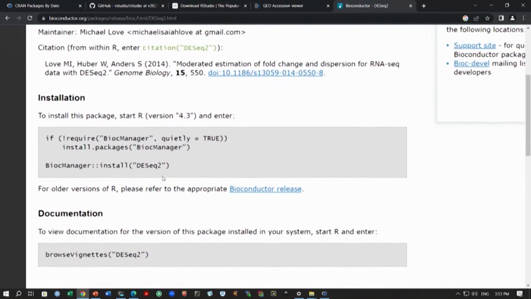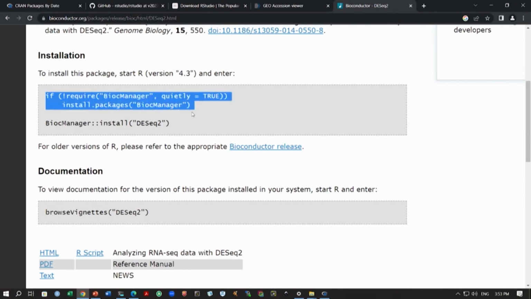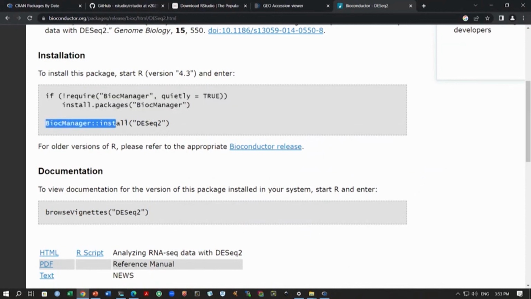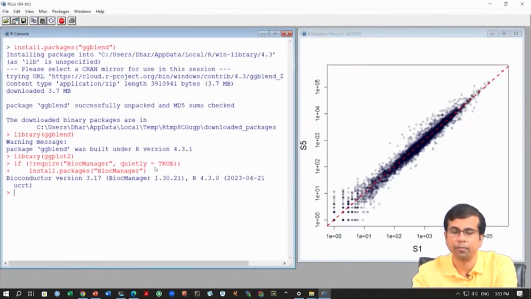Now, the installation of these Bioconductor packages is slightly different. First you have to use these commands, and it tells you what the commands are. This is under version 4.3, the latest version. You can simply copy this and type it on your R console. I am simply running that, and this is already present in my case, Bioconductor 3.17, and then you write BiocManager::install DESeq2. The first part of this command installs BiocManager, which will manage installation of all the packages from Bioconductor in future. So, once you have installed this, you do not have to install it again.